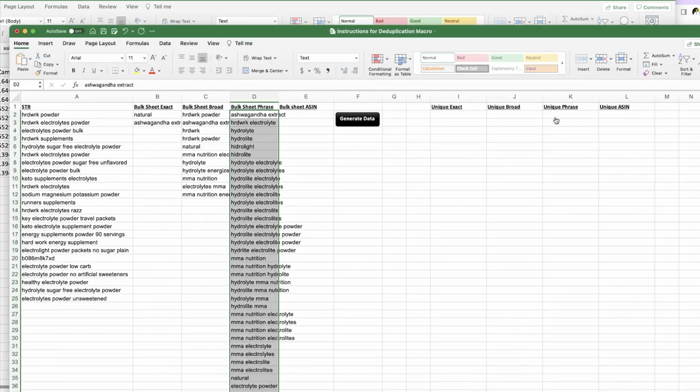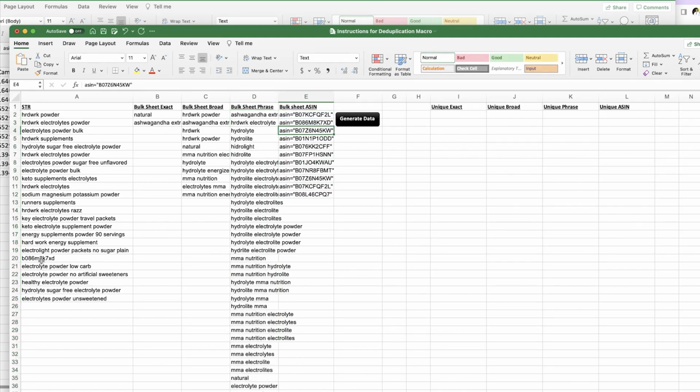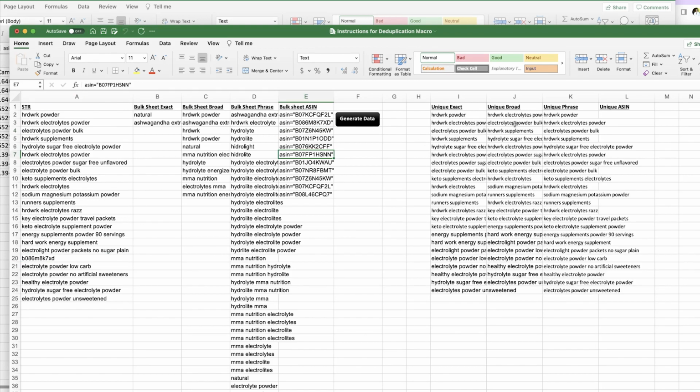Now this sheet is formatted so that it understands the ASINs and it can compare this ASIN with this ASIN. So you don't have to worry about that. You click on generate data. These are the unique exact keywords. These are the unique broad. These are the unique phrase. And there's no unique ASIN. So I guess this we're already targeting here.